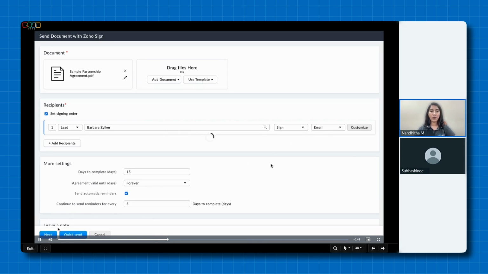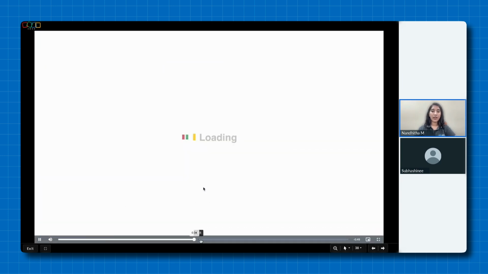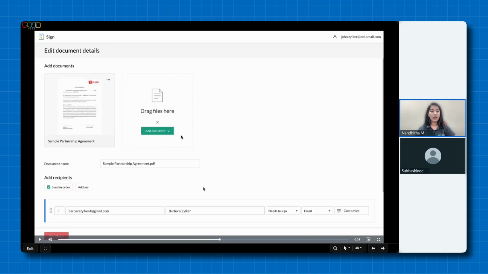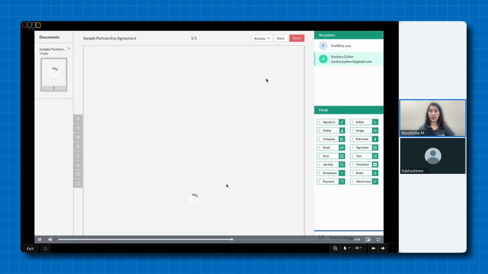At this stage, you can choose to quick send or click next to add fields onto your document. Let's give it a couple of seconds to load, and you will be able to see that the document workflow building section of Zoho Sign pops up. Here, you already have the data of the recipient populated from what you gave in CRM, and you can click on continue to build the document with fields.